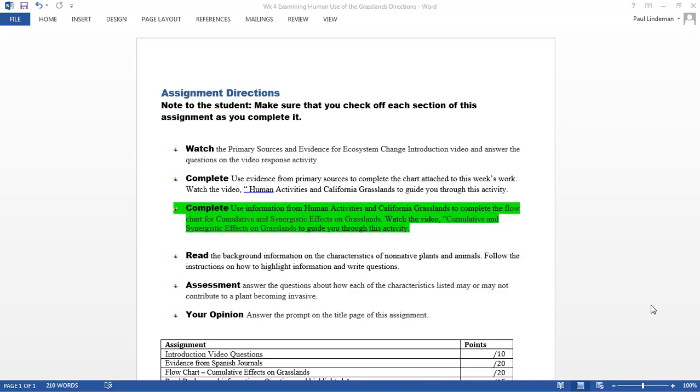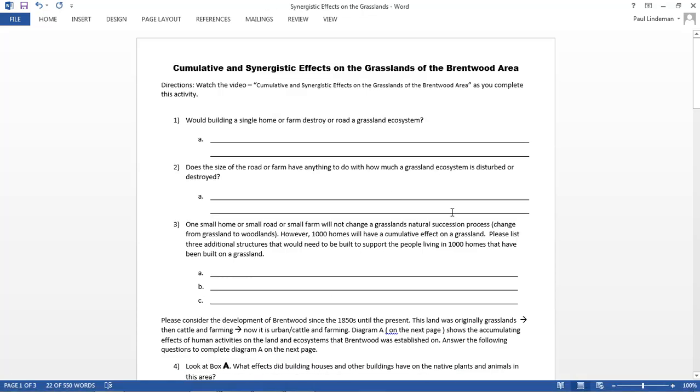Hello. In this video, we'll be looking at the human activities in California grasslands and the synergistic effects on grasslands. So let's get started and see if we can do this in less than 9 minutes. The assignment will look like this, but you'll see that in the PowerPoint. So let's get on to the PowerPoint.